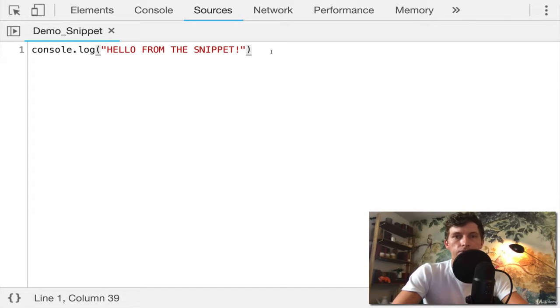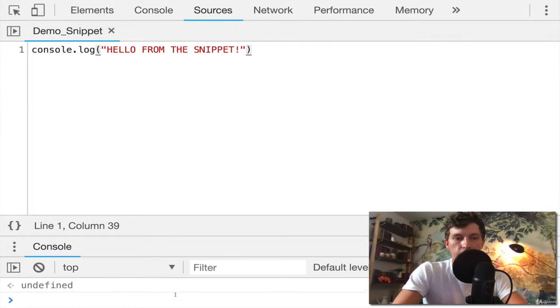And all I have to do to execute this code is either go down here and click play, but also it shows me the shortcut Command return on a Mac, and on a PC it will tell you whatever the respective equivalent is. So when I hit that, I'm going to do it right now. If I scroll up, I should see, there we go, hello from the snippet.